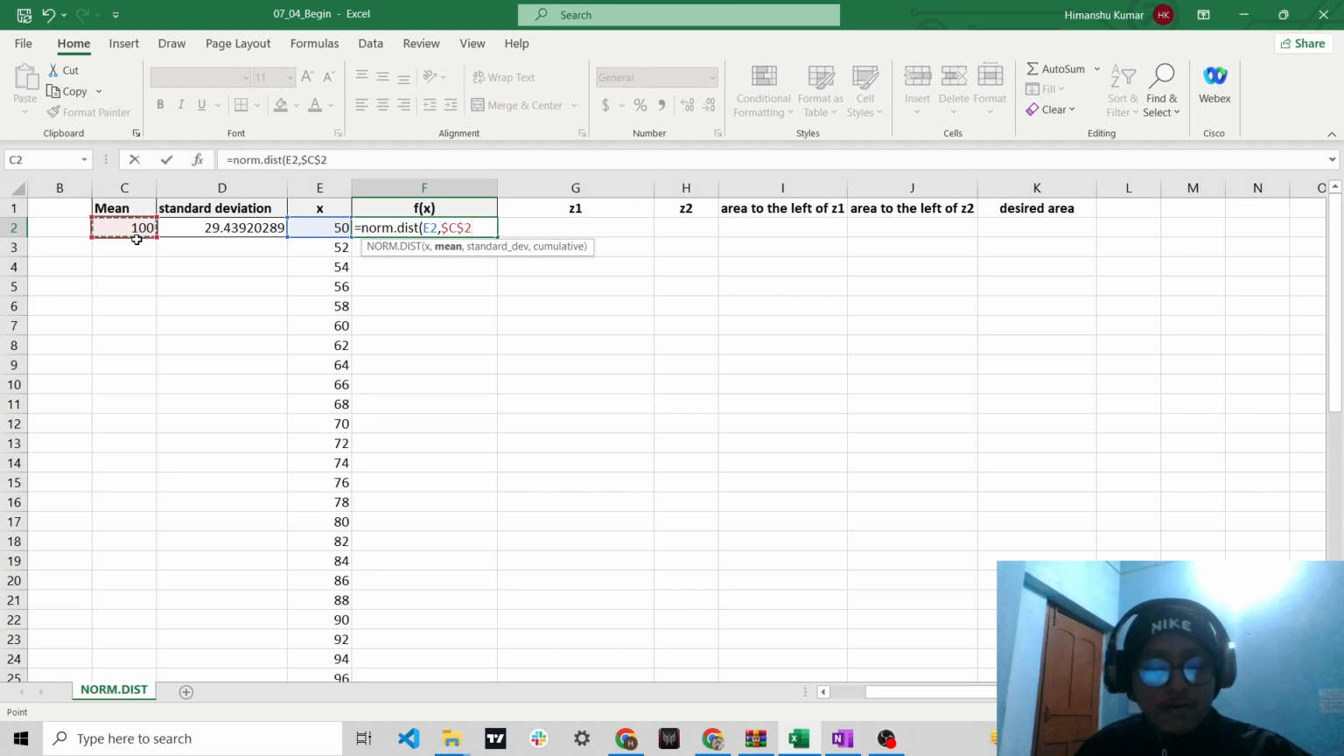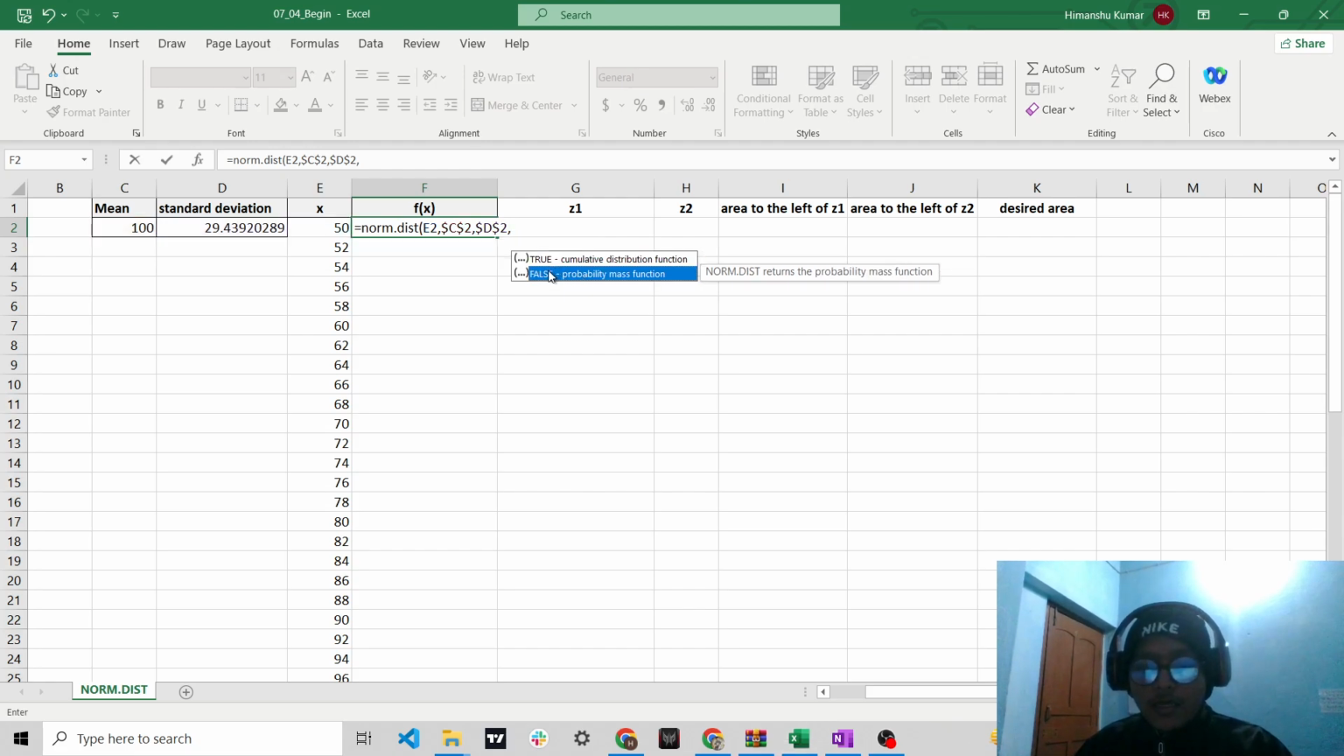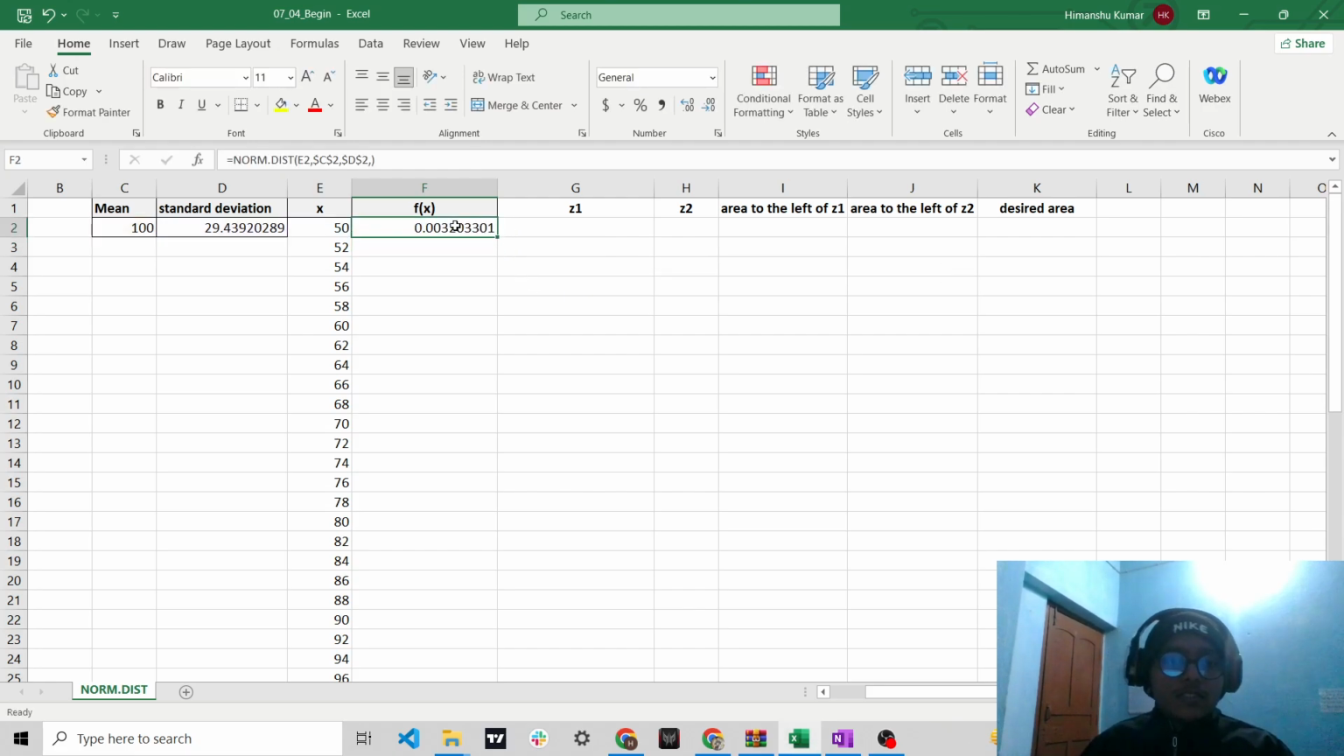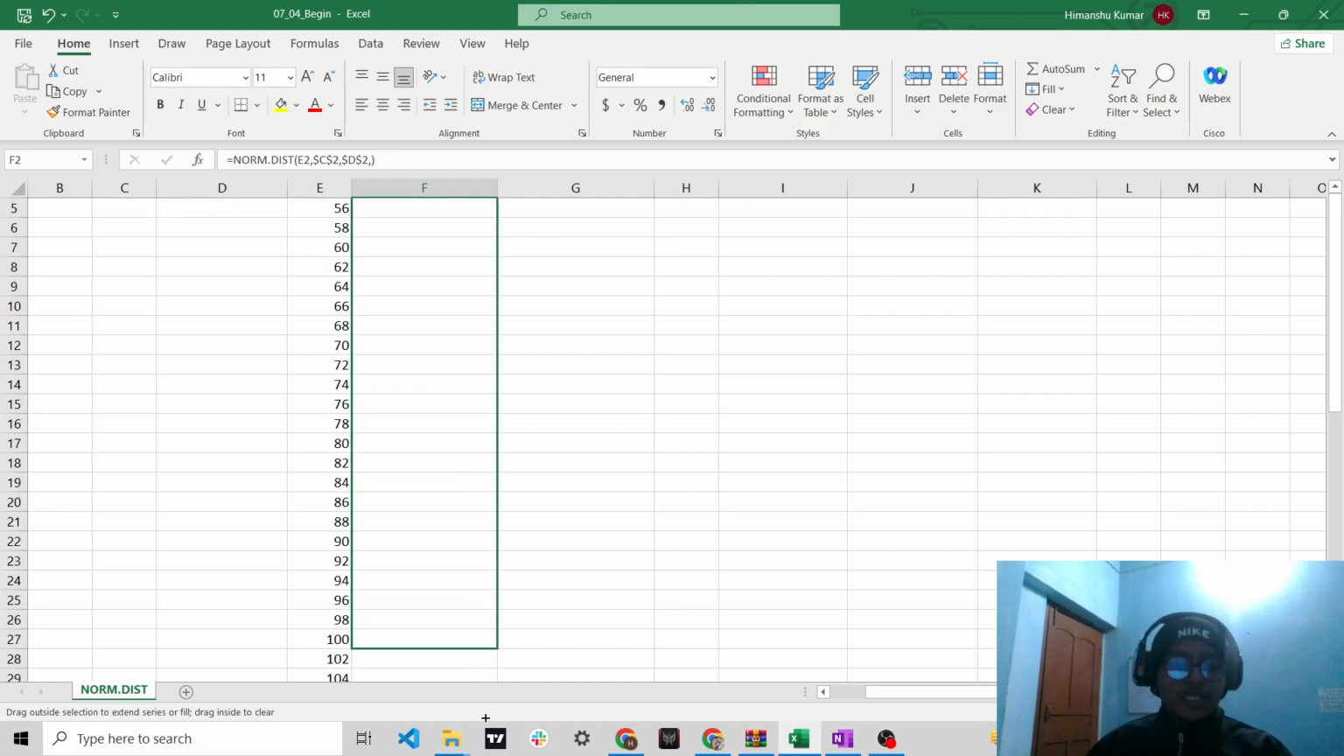and you have to click F4 to fix the cell, and then comma, and then the third parameter is the standard deviation. For this we select the standard deviation and then press F4, and then again comma, and then you have to select FALSE and then enter. So this is the value of the function for the data point 50. For all data points we just have to drag it down and you'll get the values.